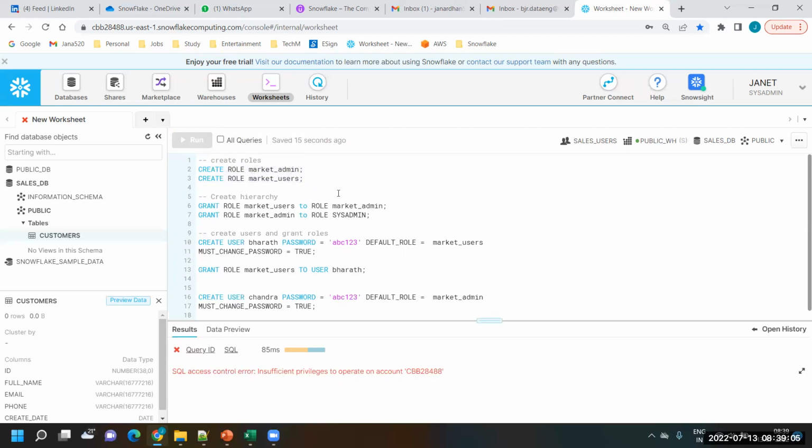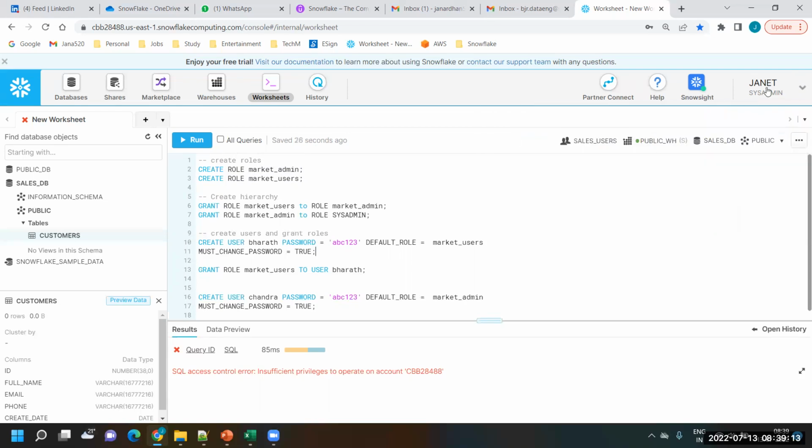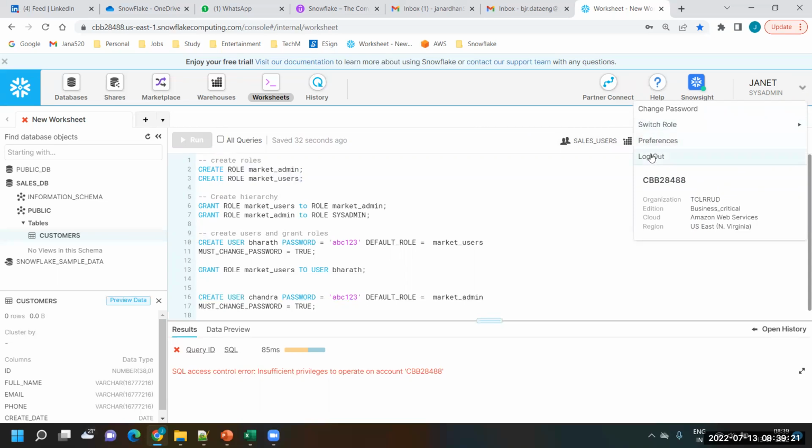Oh, sorry. So we have to switch back to the security admin, then come back to this one. So sysadmin cannot create these roles. That's why it is saying we cannot create. Just log out from sysadmin and log back in with the security admin.